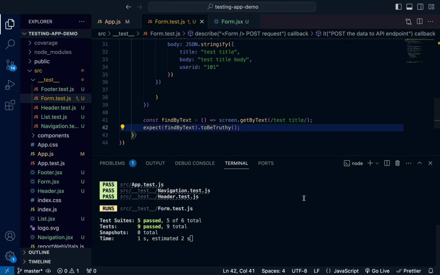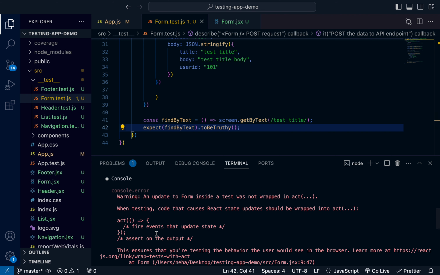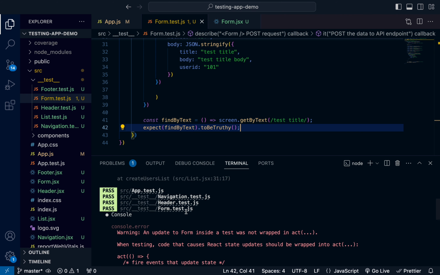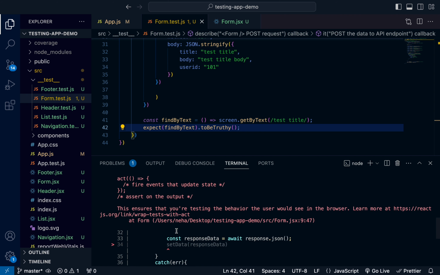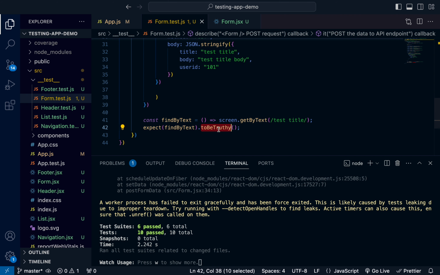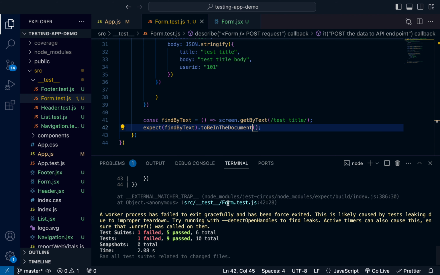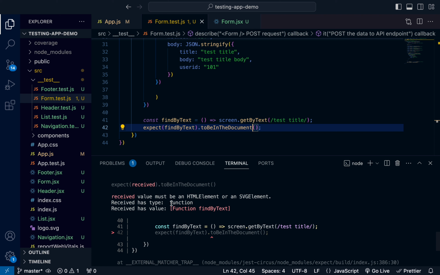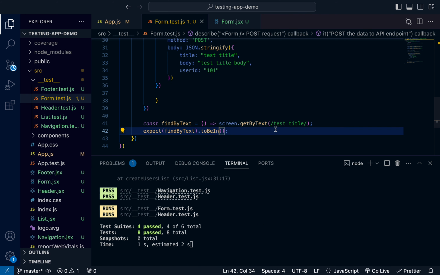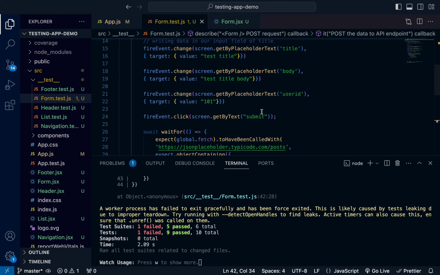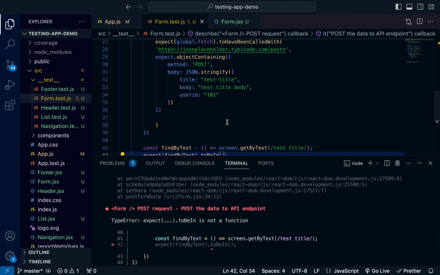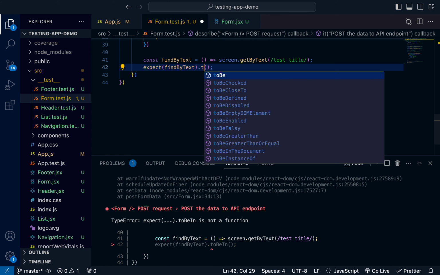Let's see if this will run. And we can see a warning coming, so we can ignore it, but you can see your form is passing. So this is what is happening. I just want to show you one more thing. If we do to be in the document, this will fail. The reason is because this is a custom matcher. Now if you want to see whether it is failing or not, again this is failing. Yeah, to be truthy, my bad.